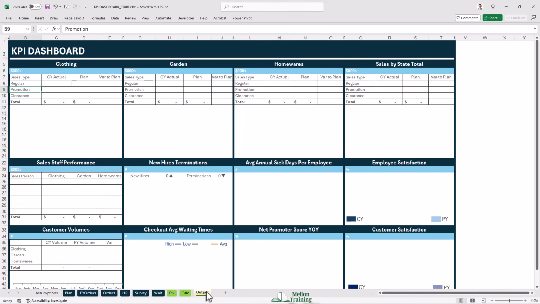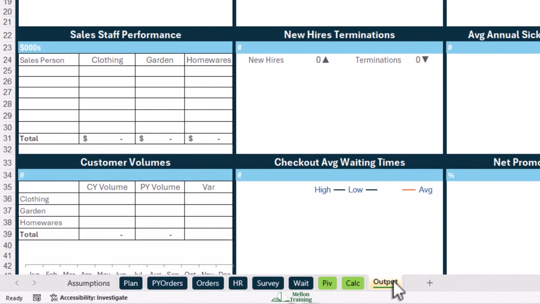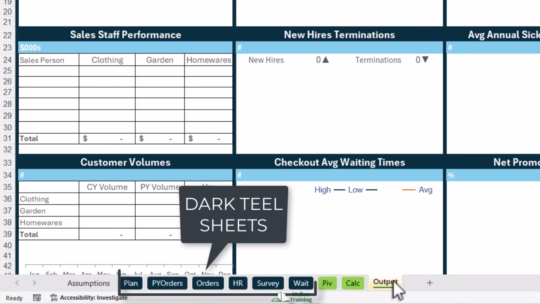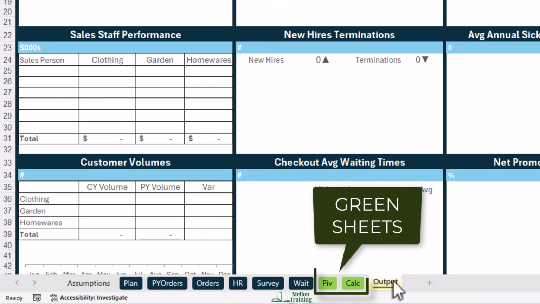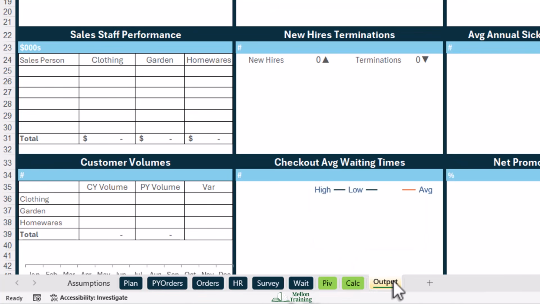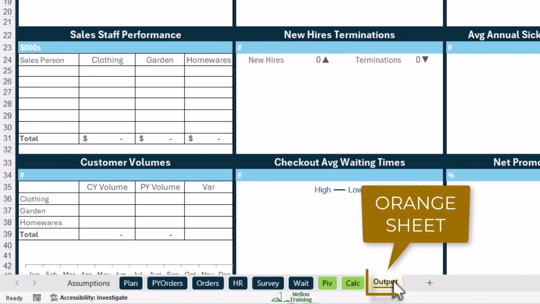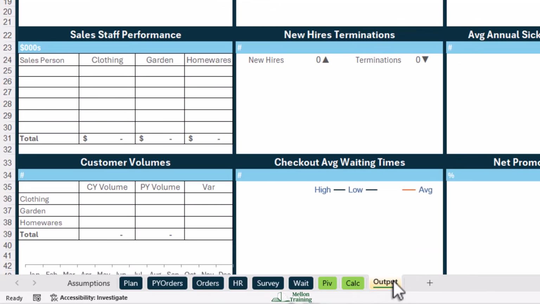When you open the file, you'll notice something important about the color of the tabs. The dark teal sheets are the input sheets. That's the raw data. We don't want to break those. The green sheet is where we do the calculations. That's where we build our formulas and our logic. And the orange sheet is the dashboard output. That's the page we want to end with. If you get lost later, always remember this. Inputs feed calculations. Calculations feed the dashboard.